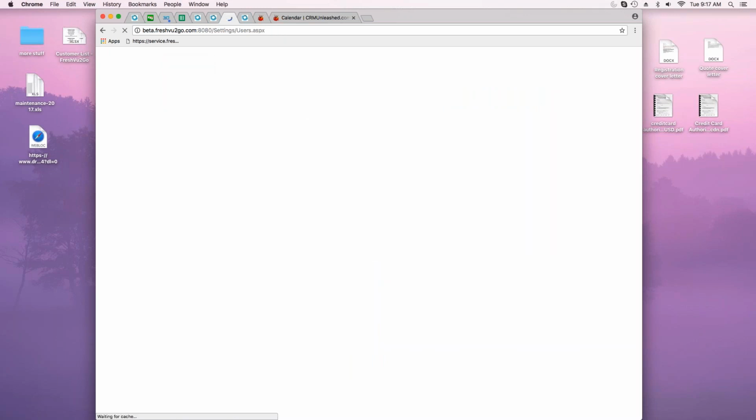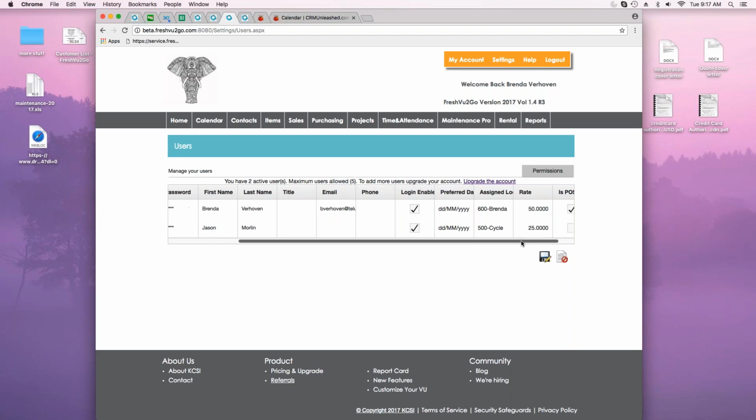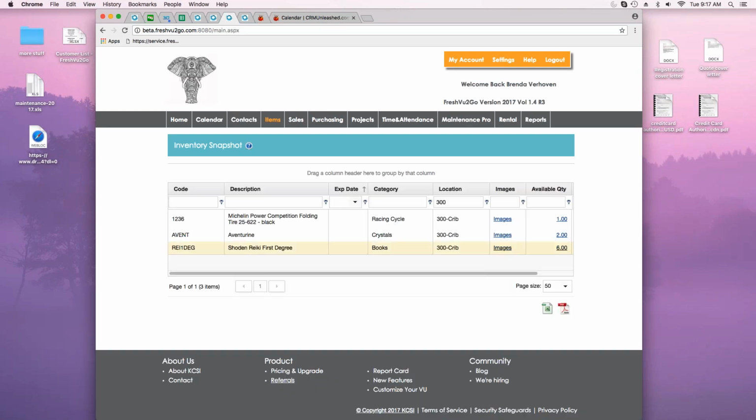The second thing you need to do is make sure anyone you want as a user to be able to use the tool crib, they also need to have assigned locations. So I have 2 users, 2 locations. The next thing you need to do is to make sure that you have items in your tool crib, which I do.